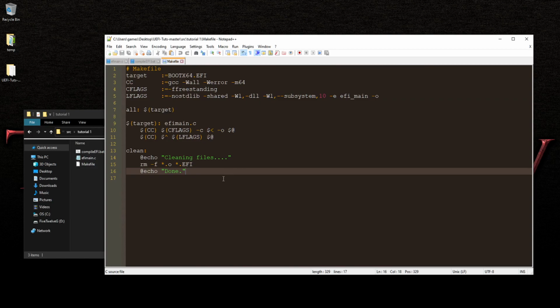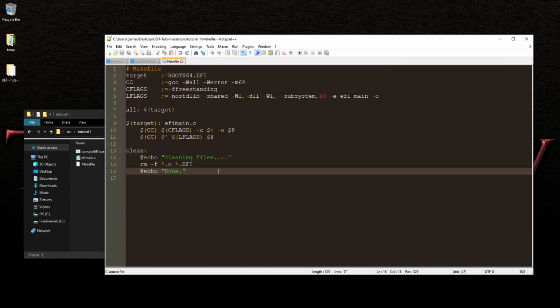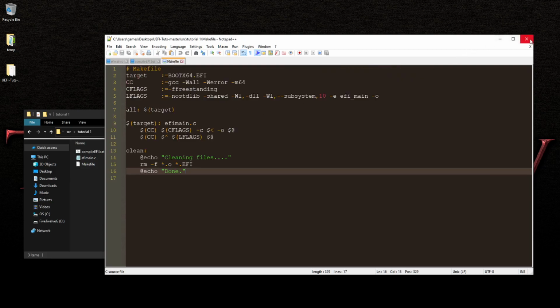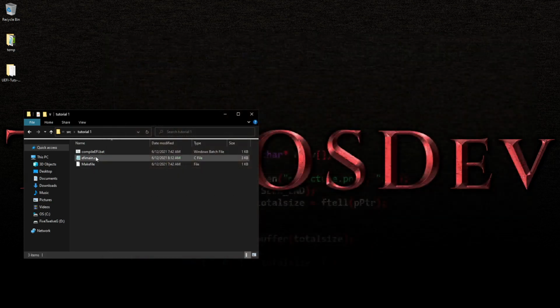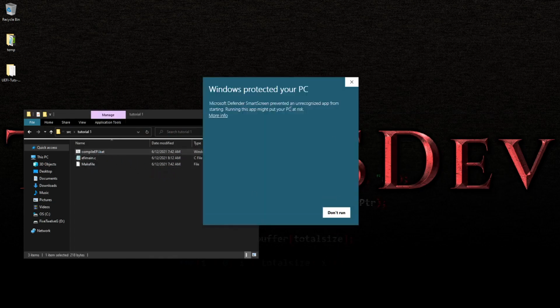Now, the makefile I did also include. So here you go for those who prefer to use a makefile. It's basically the same thing as the bat file. The reason I use bat file is because I can double click. I don't have to type anything out. All right, so now that that's done, I'm just going to double click the bat file. It's going to compile that right there.